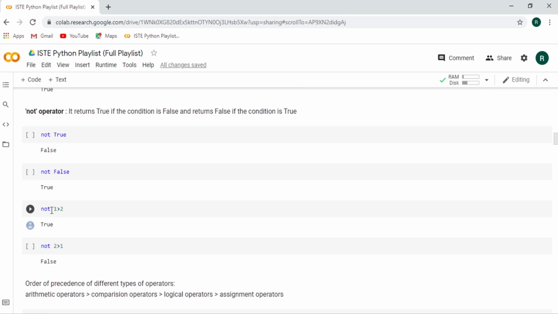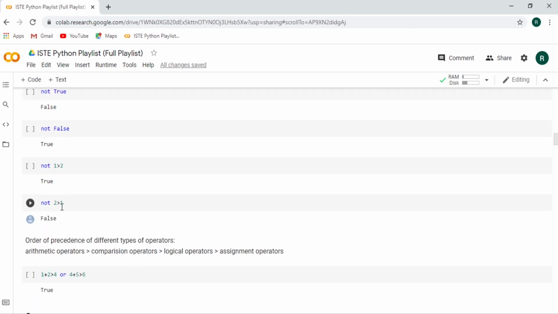So if I say not 1 greater than 2, that means 1 greater than 2 is a false statement. So not false would give me true. And here 2 greater than 1 is a correct statement. So not true would give me false.